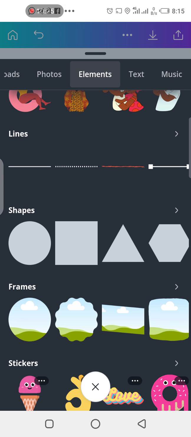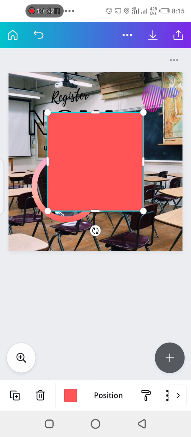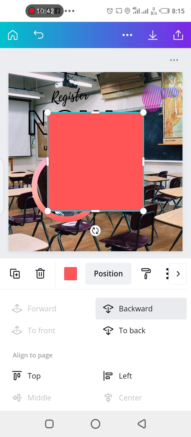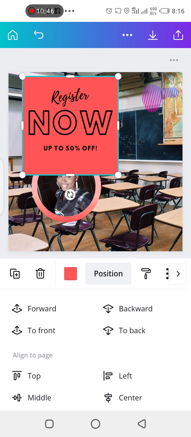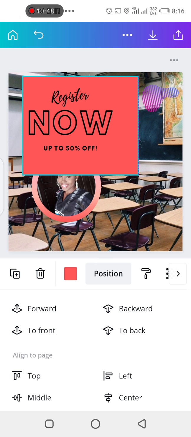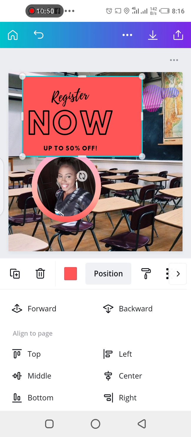So let me click on shape. I'm going to click on the square shape here. When I click on the square shape, I have something like this, which is cool. And then I come down, I click on position. This position allows you to take it to the back. So I want to take it to the back. Okay, fine. You can use this to increase the width, and then you have something like this.